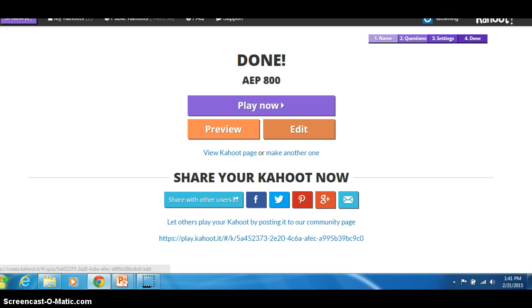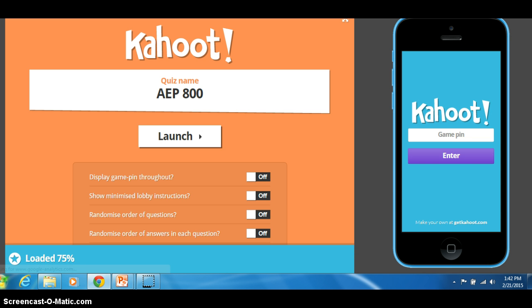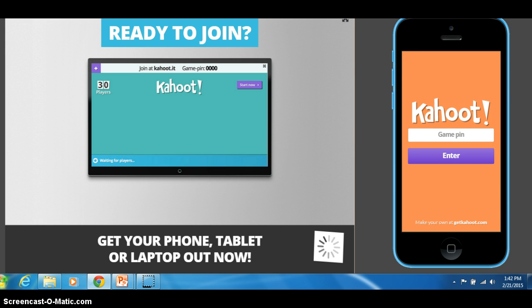And this is where you can now play. You can play now, or you could preview it. So I'm going to go to preview. This is going to show you what it looks like when the kids come on. As soon as I hit launch, it will give them a code that they'll type in to their phone. So their phone would look like this, and they go to kahoot.it, and then they type in that game pin.